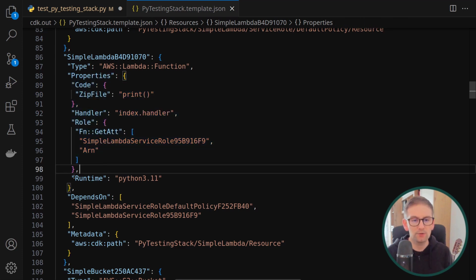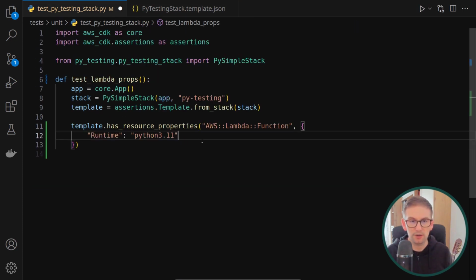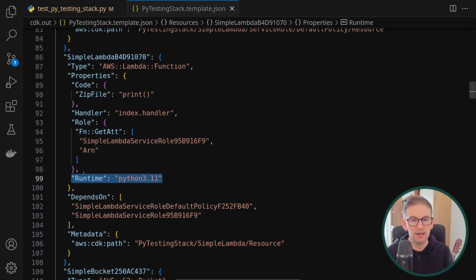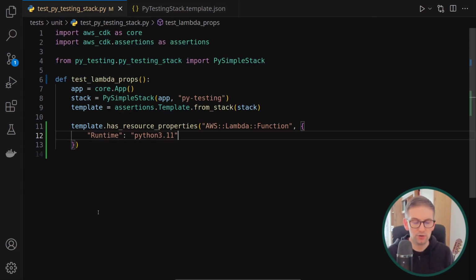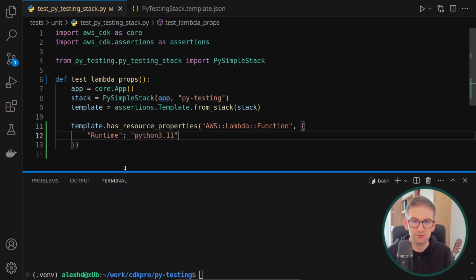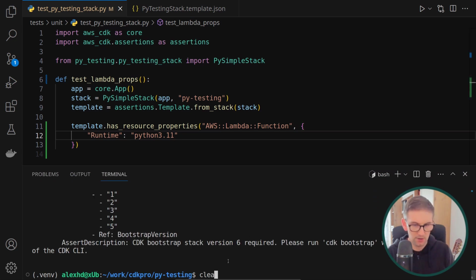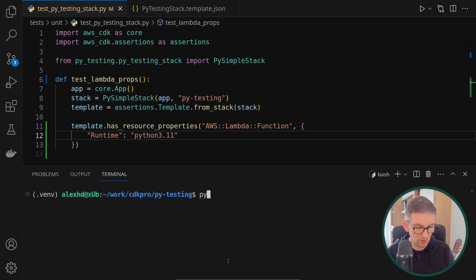As I said, I want to check, for example, the runtime. Because I'm lazy, I will just copy and paste this inside the code right here, and this is what we can test. We can take any entry inside this properties object, maybe the handler, maybe the role, maybe the code, but let's check the runtime. Let's see if this initial test is working, and then we will do some important optimization. So I will clear the terminal and call Pytest.